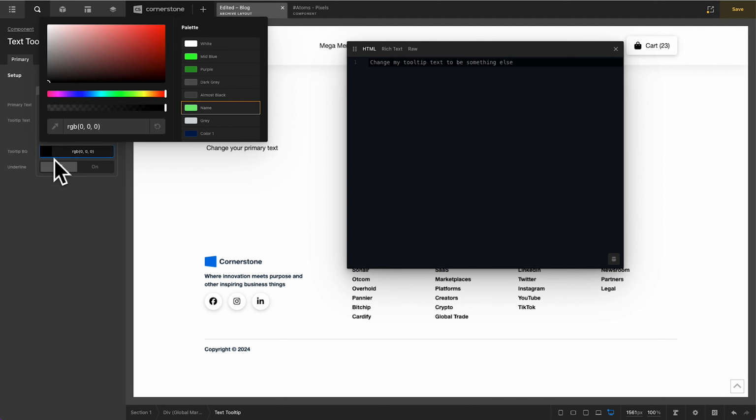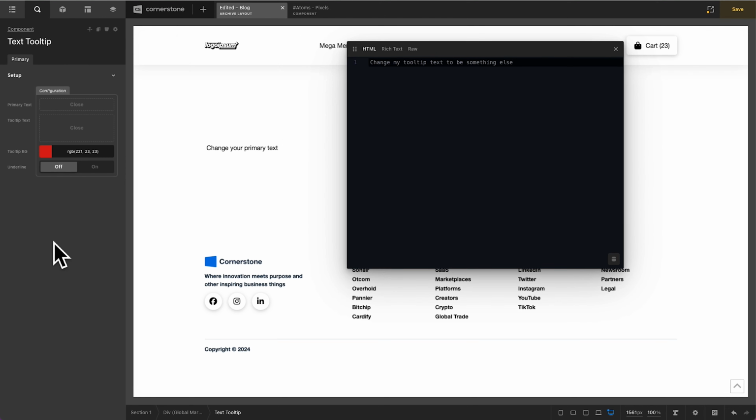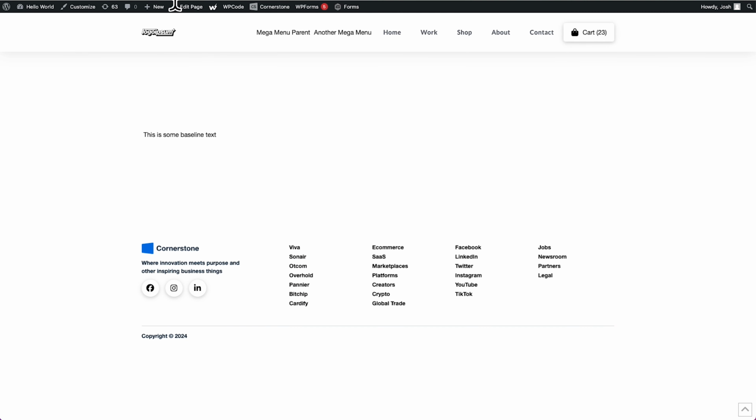Now, if I want to change the background and the little caret of my tooltip here, I can simply come into tooltip background. I can make this red. And now when I hover on this here, everything is red. So I'll go ahead and save that. We'll jump out to the front end to see what that looks like. We'll refresh and hover, and there we have our tooltip in red.